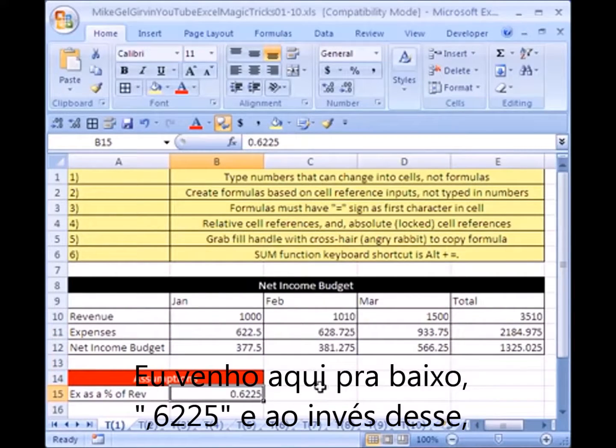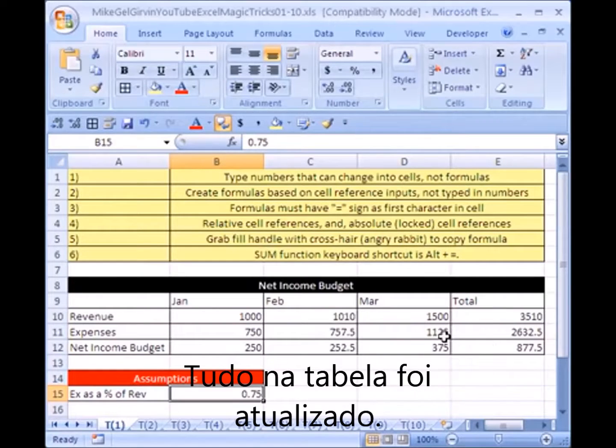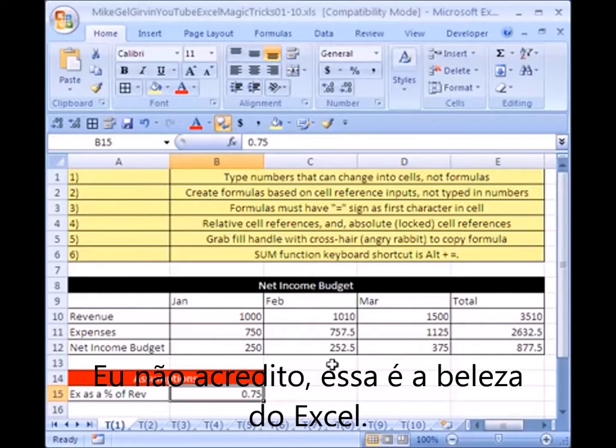Now here's the reason we do it this way in Excel. I come down here, 0.6225. Instead, I'm going to change it to 0.75. Control Enter. Whoa, everything in the table updates. I can't believe it. That is the beauty of Excel.